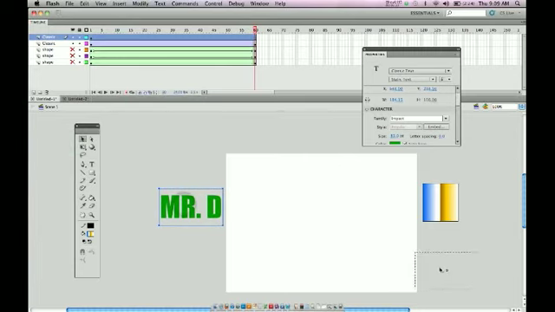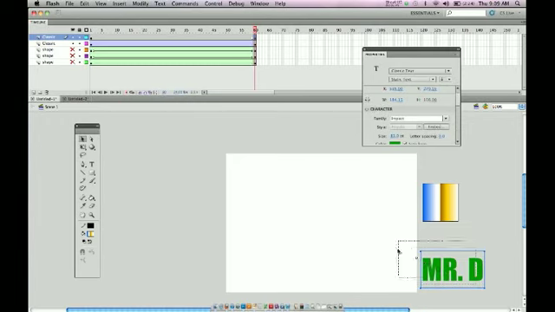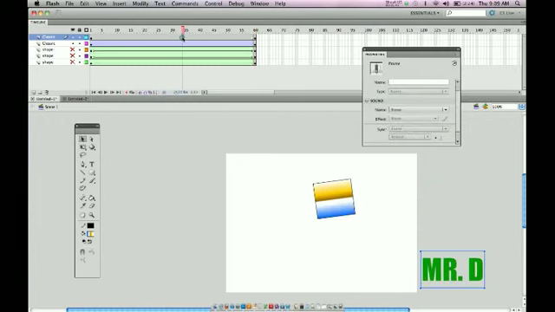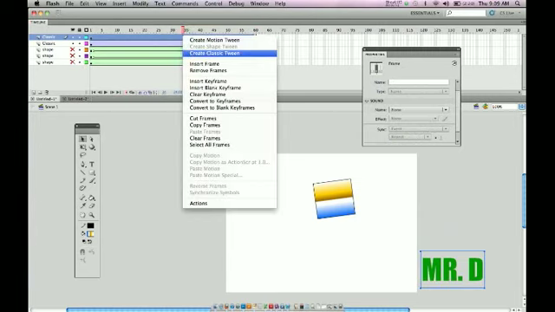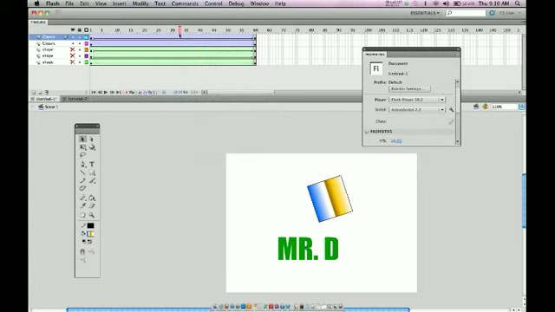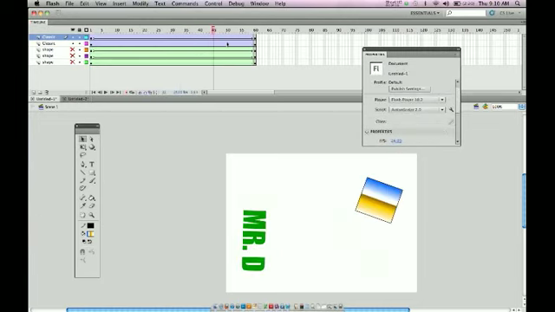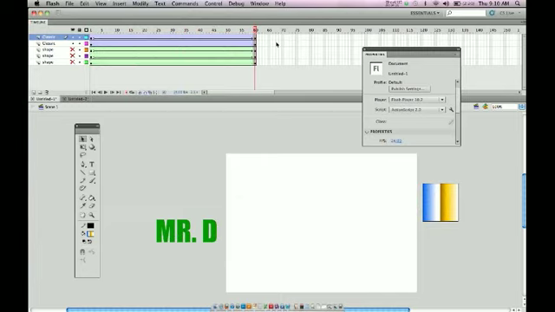In this case, I'm going to start on the left-hand side. I'm going to go to 60. I'm going to make a new keyframe. So F6. I'm going to drag this to the new position. Click and hold on the static. Create classic tween. You'll see the blue arrow pops up, and now it'll move. Again, if I click on the static, I can throw on a rotation if I would like. And so now Mr. D will spin.